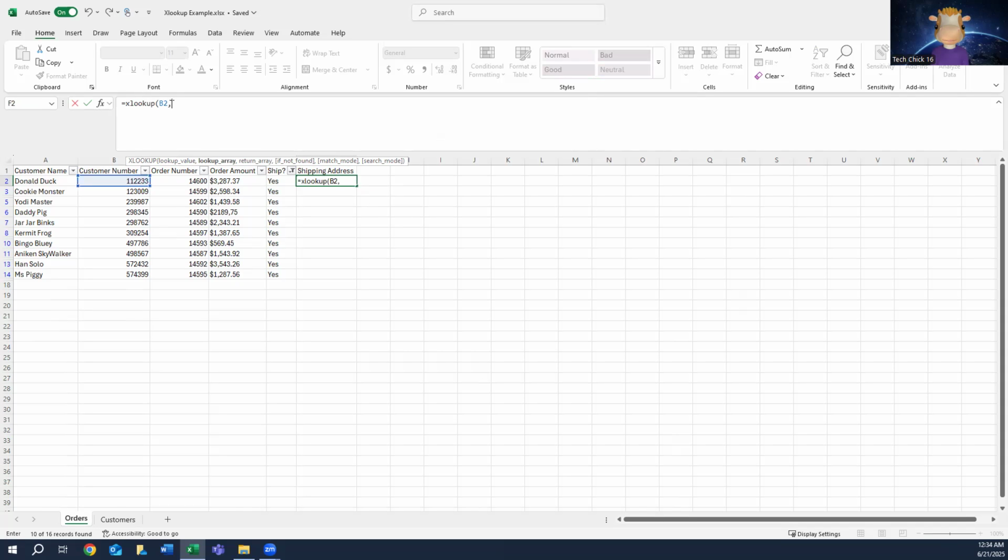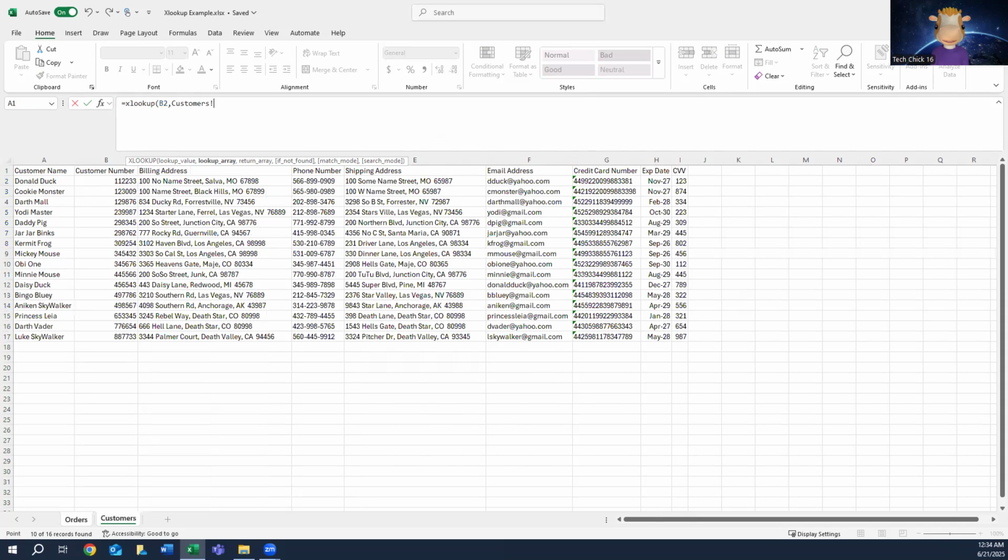comma, and then the next required parameter is the lookup array. What array are we looking this value up in? Well, we're going to switch to the customers tab, and we want to look up that value in the customer number column. So we're going to select B2, hold down the shift and the control button and click the down arrow, and it selects all the values for us.